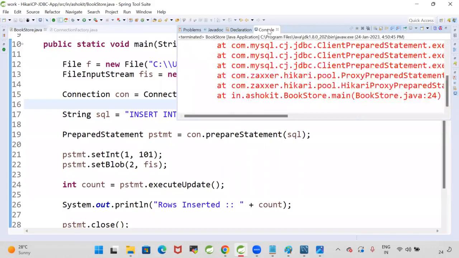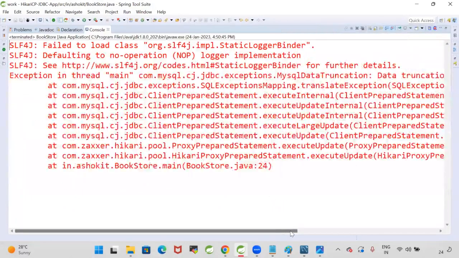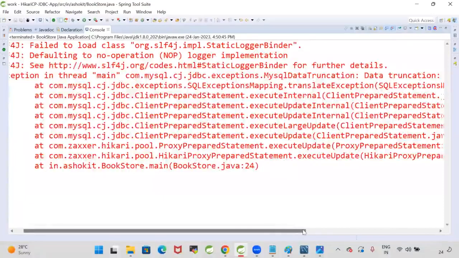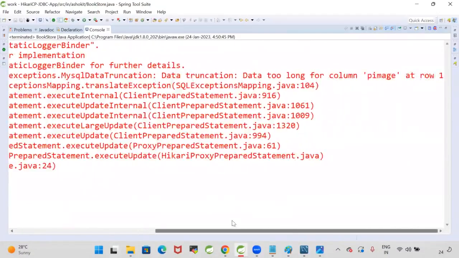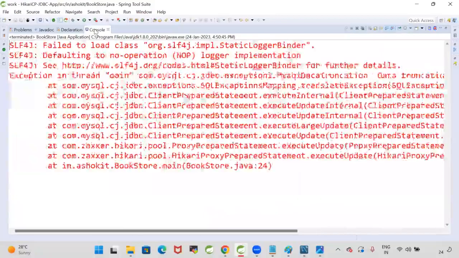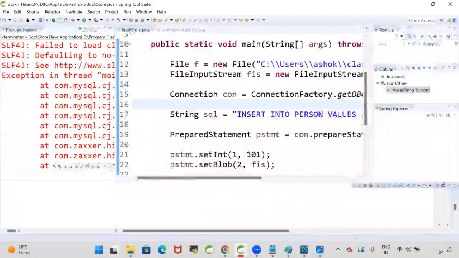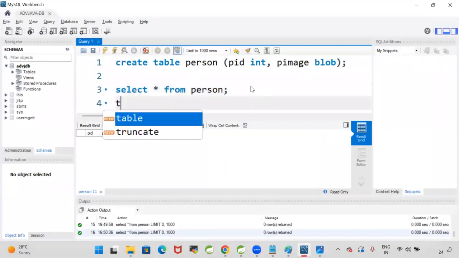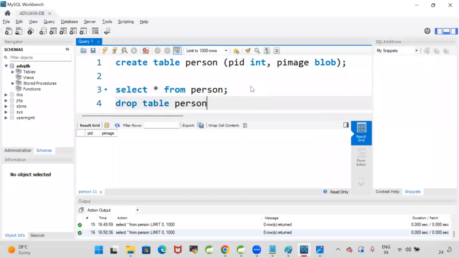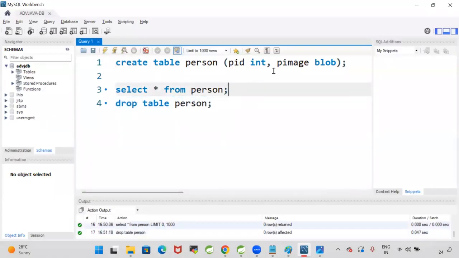Failed. MySQL data truncation. Data too long for the column at the image. So my image size is huge when compared with that blob. Okay. Drop table person. PID image blob.